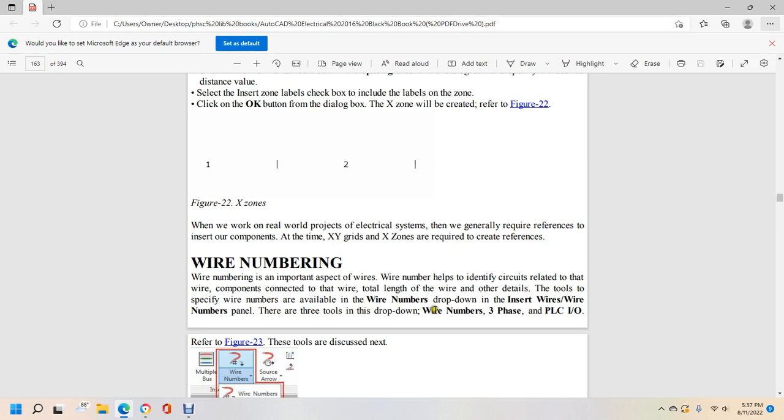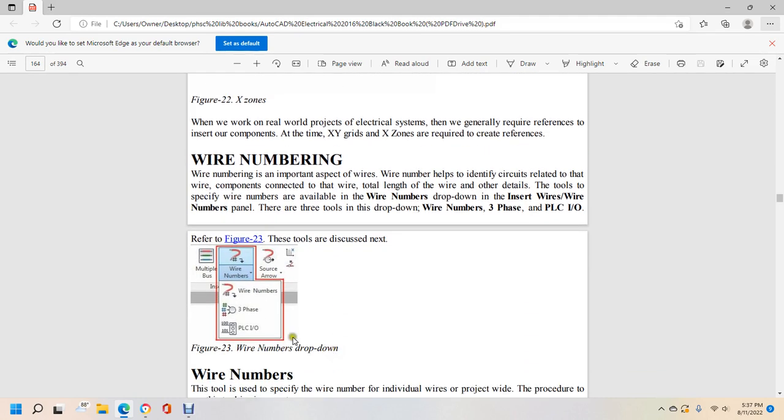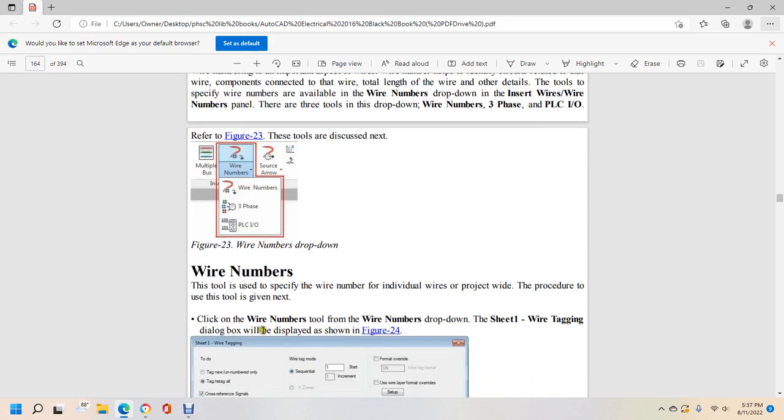There are 3 tools in the wire numbers drop down: Wire Numbers, 3-Phase, and PLC I/O. Refer to figure 23. These tools are discussed later and show the wire number, 3-phase, and PLC I/O in the wire number drop down. The Wire Numbers tool is used to specify wire numbers for individual wires or project wide. The procedure to use this tool is given next.